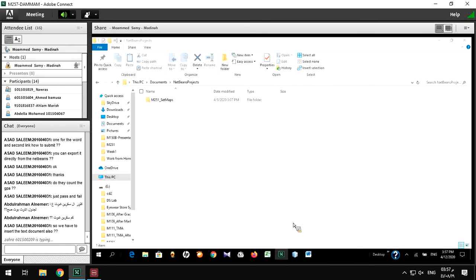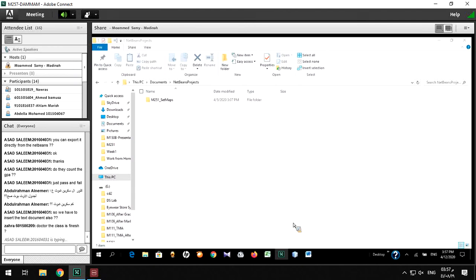Yes, you have to put the text document also in the project file to test your project. All your projects will be tested, you know.